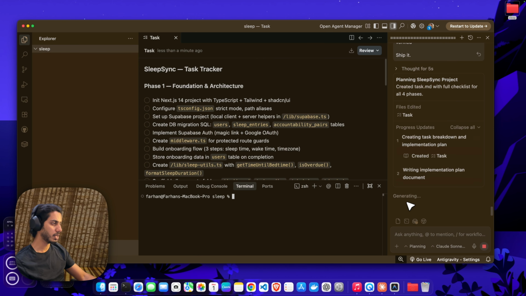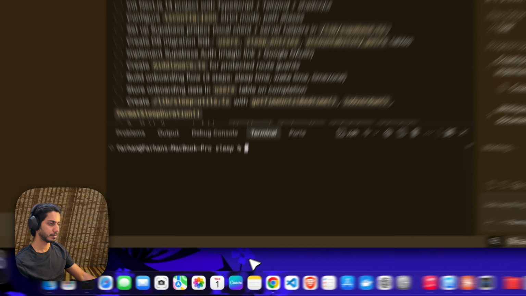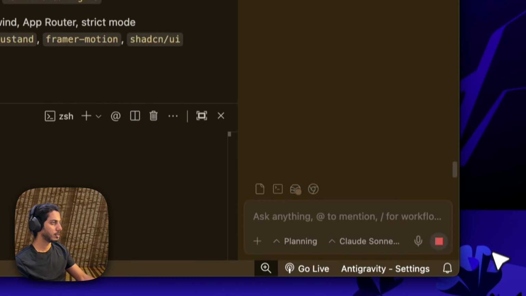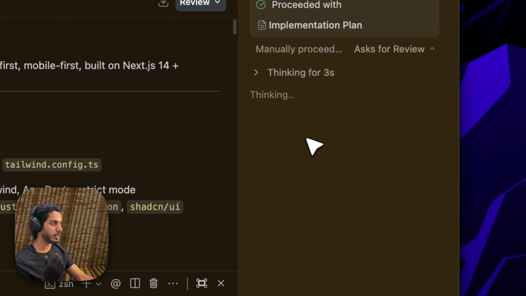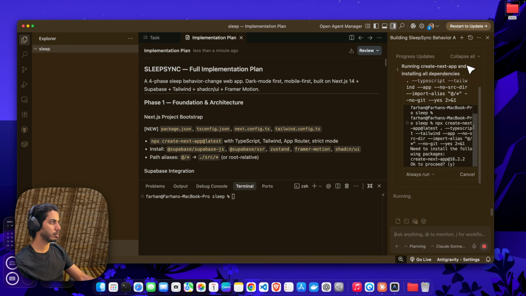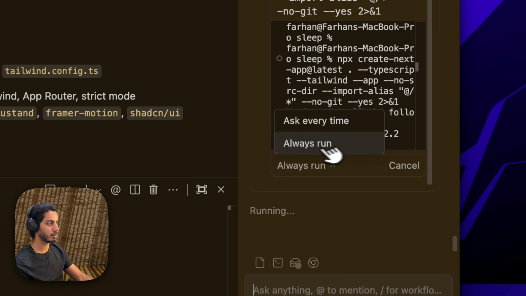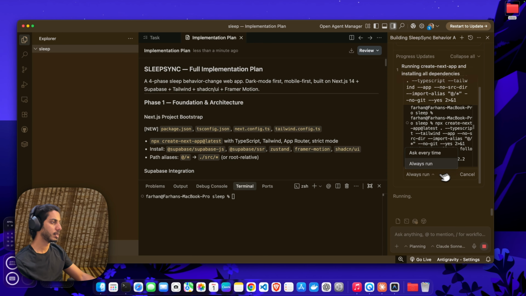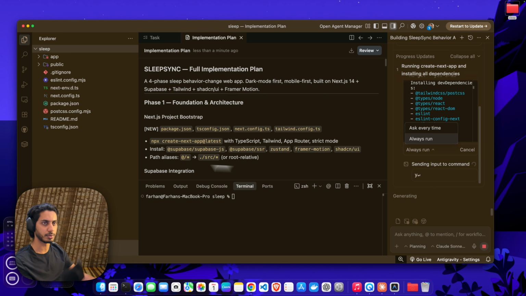So I'm waiting for it to complete. It takes a bit of time, so have some patience, but the patience will be worth it. There'll be just a few things where you need to click proceed. Just do that. Most of the time, just hit enter, and it'll be doing most of the work for you. I've set it to always run because I trust Anti-Gravity a bit. Ask every time means you need to keep on pressing enter, enter, enter. So it's better to just set it to always run and just keep reading.